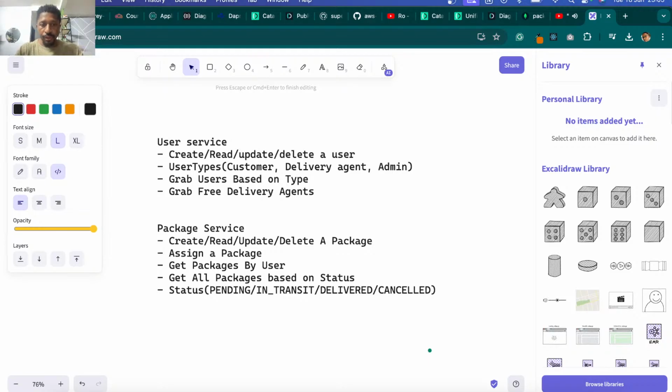Let's move on. So we have a user service, we have a package service, we have a pickup service. The pickup service is responsible for assigning a delivery agent to a package.